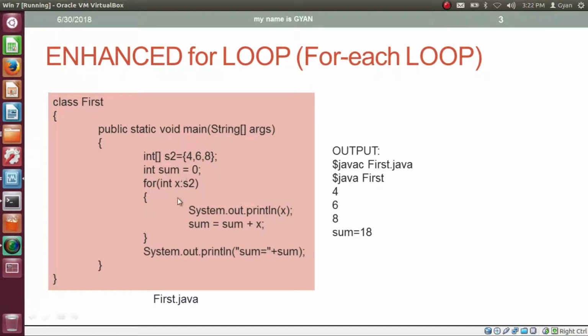In the parenthesis of the enhanced for loop, we have two sections separated by a colon. At the right side of the colon, we have the reference variable which is pointing to the array or collection. And at the left side of the colon, we have the variable x. The type of the variable depends on the type of each element of the array or collection. Since here each element of the array is of type integer, the type of the variable x is integer.